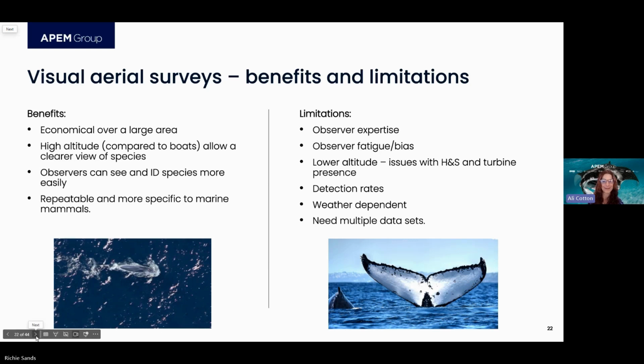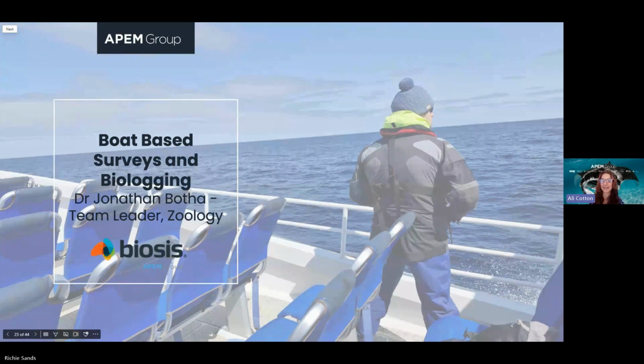So that's a very brief roundup of aerial methods, and I'll now pass on to Jono to talk about boat-based surveys and biologging.